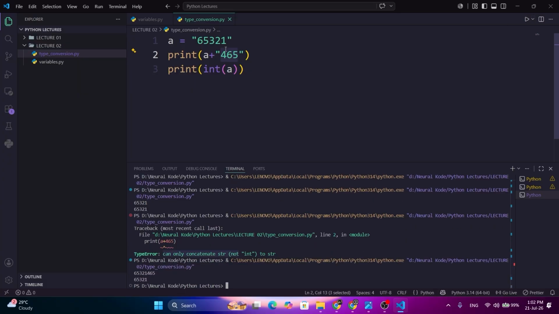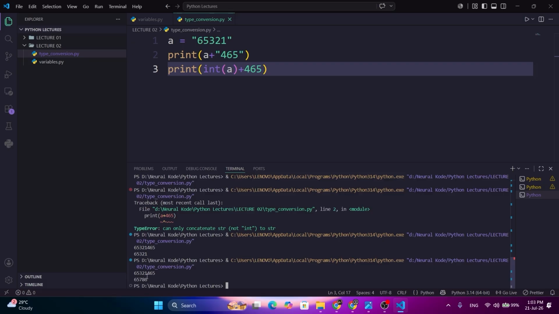After this one, you are having 465. But I want this to be added to that. I want the simple calculation, the mathematics, to be added to that number. So what I can do is use the int function here, like this. I have converted this into int first, then I use plus 465 here. Now if I run, it is added inside it.